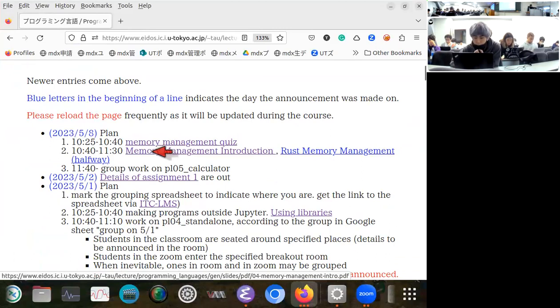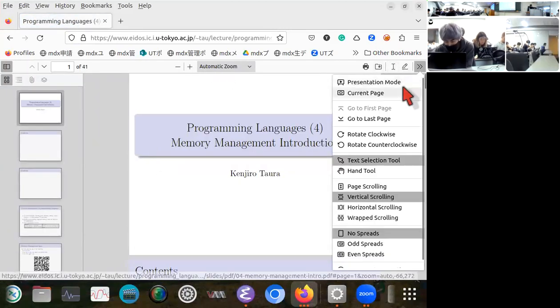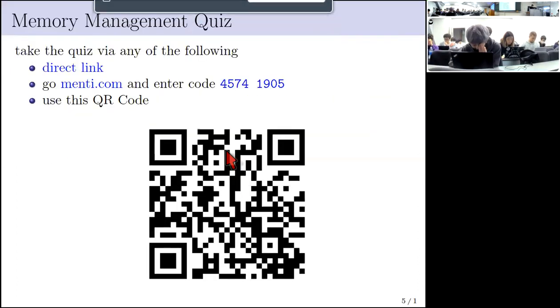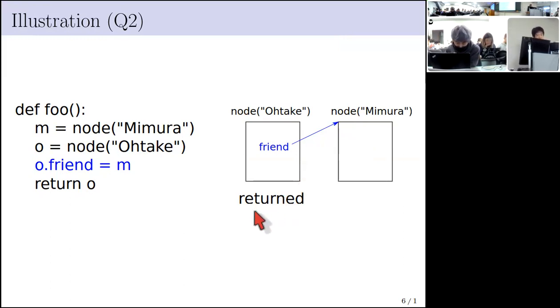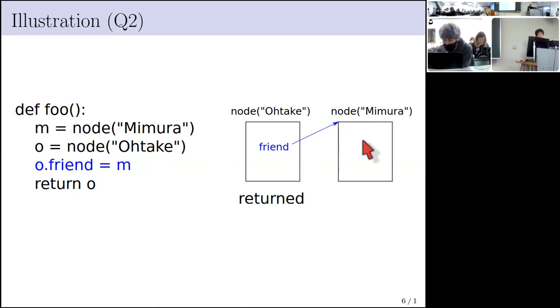Okay, so before we move on, this is a brief explanation or illustration of what I was talking about in quiz questions 2 and 3. There's a reference from this O object, the Otake object, to the Mimura object. So even if the only value directly returned from foo is this Otake one, you can still reach this other node after obtaining the reference to this node, right? So that's the reason why you have to retain both of these two nodes.